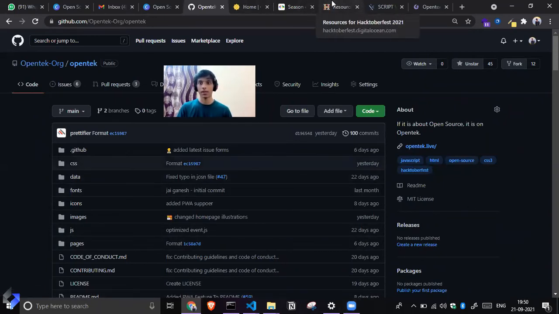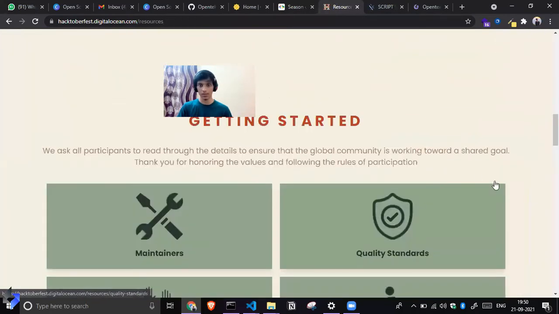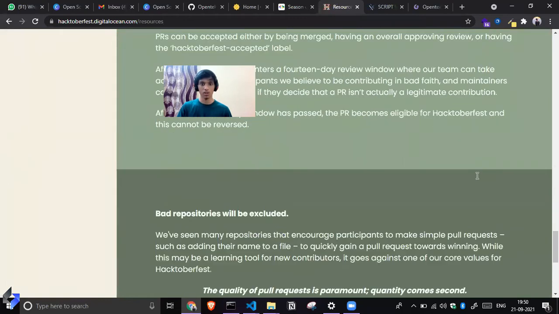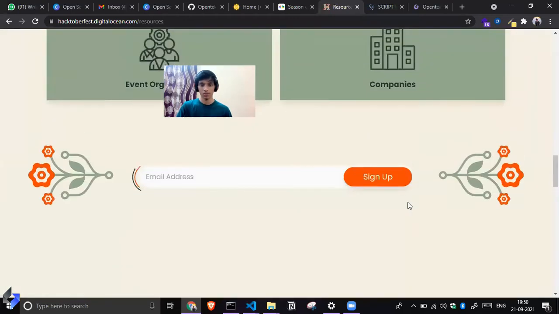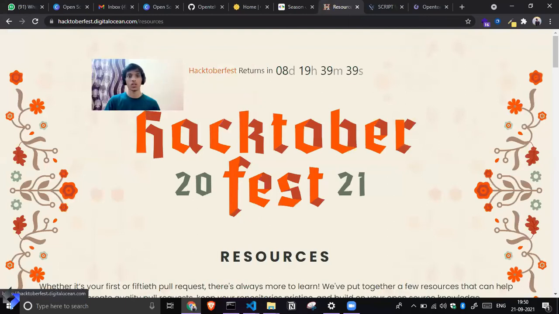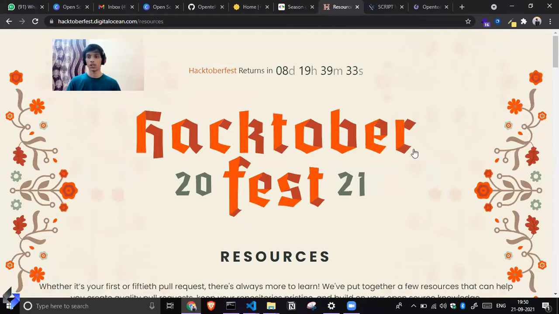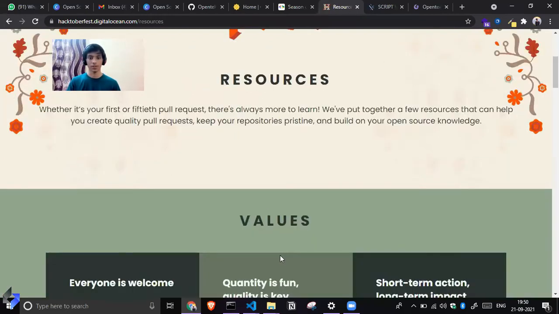So I guess you are clear about Hacktoberfest. If you have any questions regarding this particular event, you can ask, because I have participated earlier. If not, I can move to Google Summer of Code, which is the most hyped and the most popular open source program among everyone.